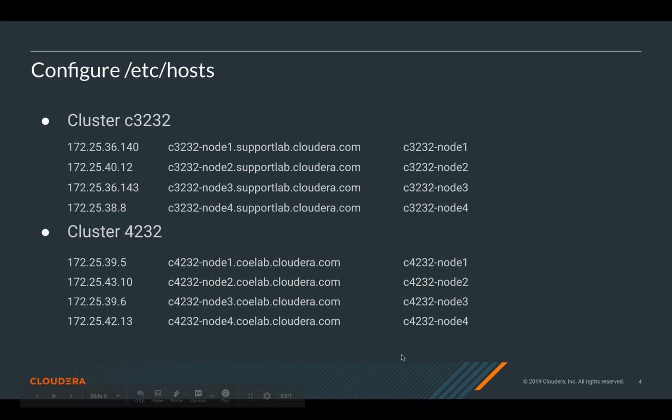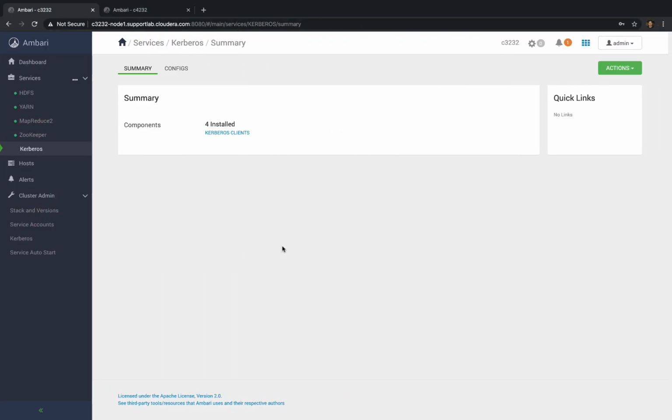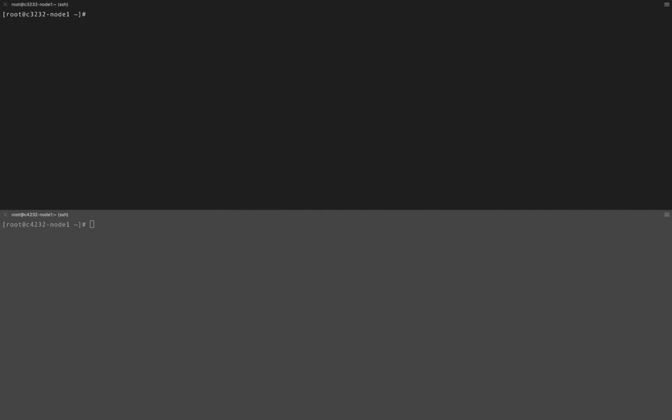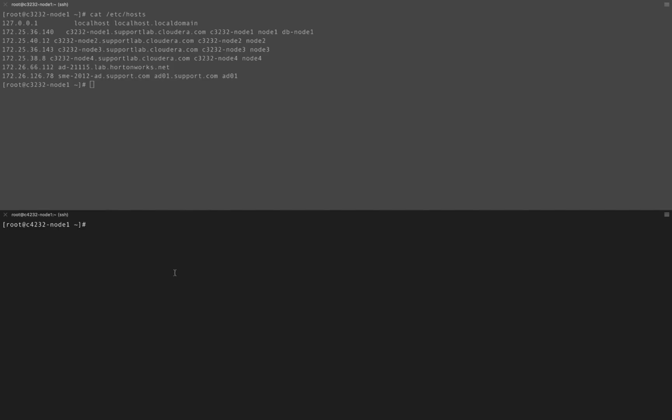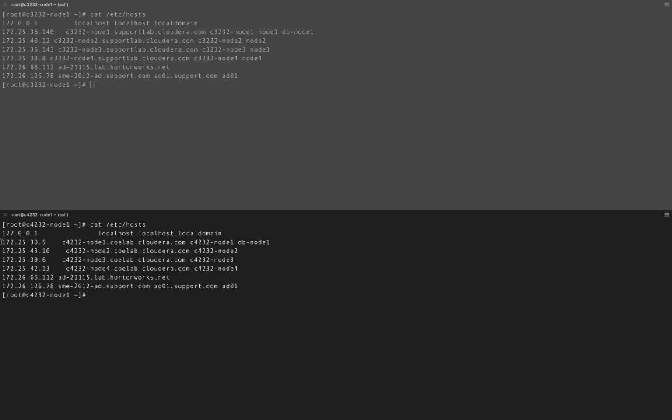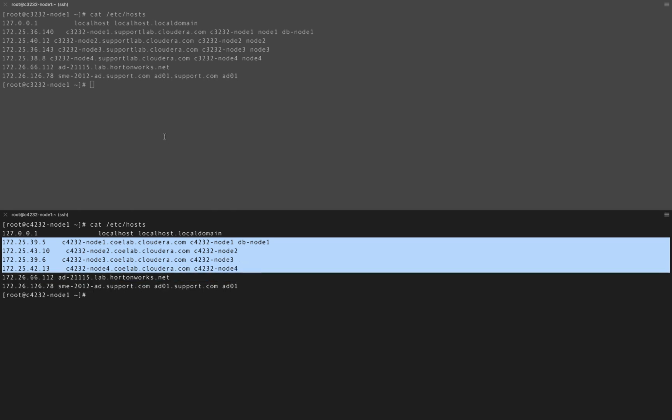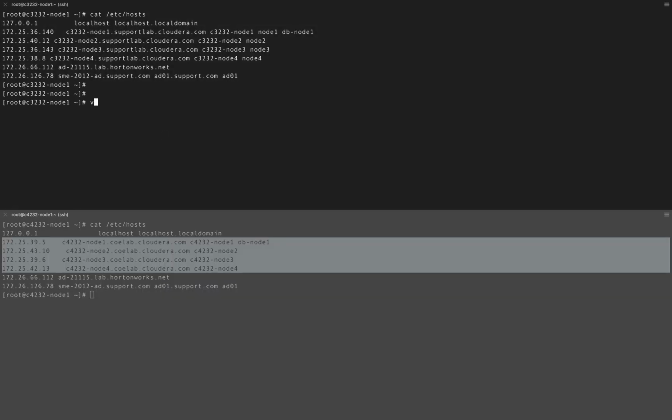So let's configure the etc hosts file in each of the clusters. Right now the etc hosts file in my cluster 1 only has the hostname entries for the same cluster, and it does not have the hostname entries for the second cluster. So I will fetch the etc hosts from cluster 2 and add it to cluster 1.